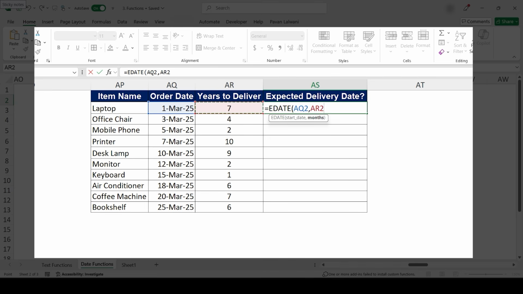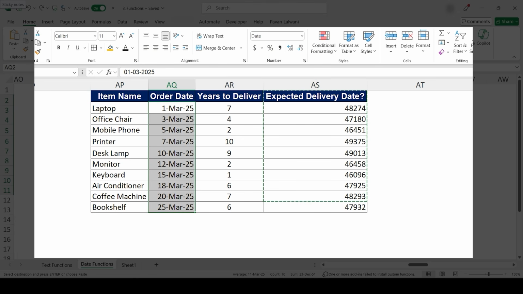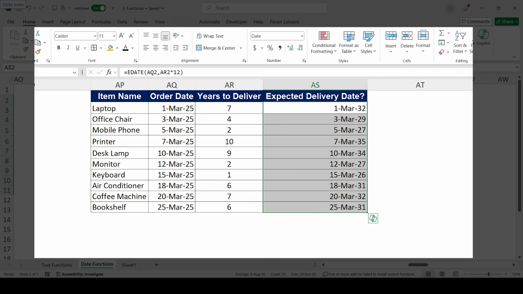If you observe here, I will multiply by 12. If I multiply by 12, that means 7 into 12 becomes 84. So 84 months are going to be added. Okay. And again, I can double click here. I'll select the formatting from here, format painter, and I can paste the formatting here.